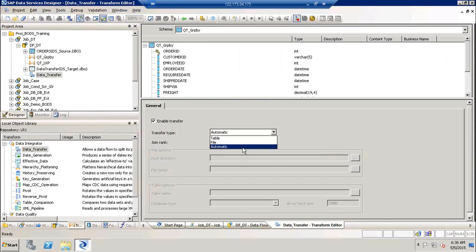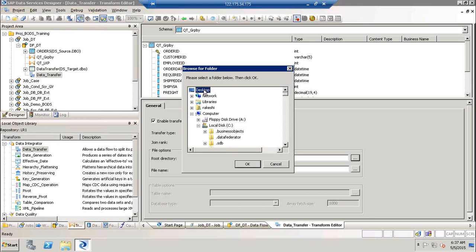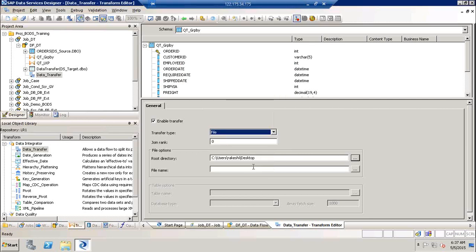One is automatic. You choose this, you ask the system to choose between table and file. When I select file, my file options are activated, and when I select table, my table options are activated. I'll show you by selecting file. So when I select a file, what will happen? My entire system cache is flushed onto a file on my drive. I'm just giving you a desktop to show you how this works.